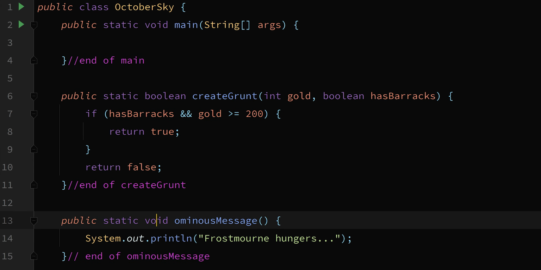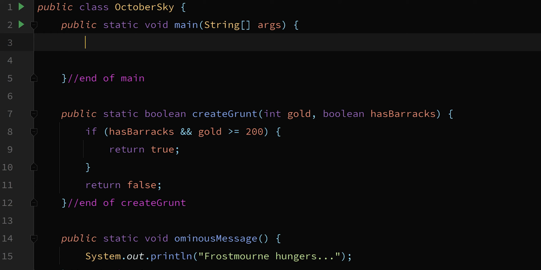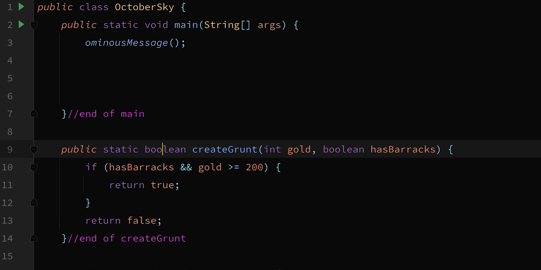Well, first thing, if the method is void, the return type is void, you don't do anything special. You don't put it in a print statement or anything like that. You simply just name the method, ominous message, parentheses, and that's it. That's all you need to do. So if it's void, you just simply call the method. If it has a return type, there's a couple options. We could call the method inside of a print statement, or we could call the method and set its answer to a variable.